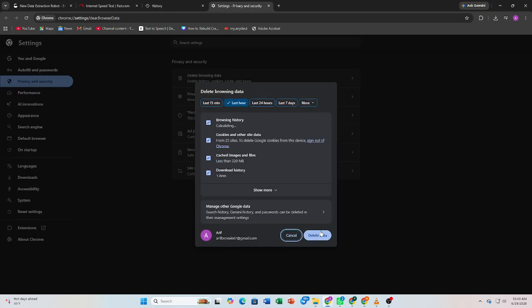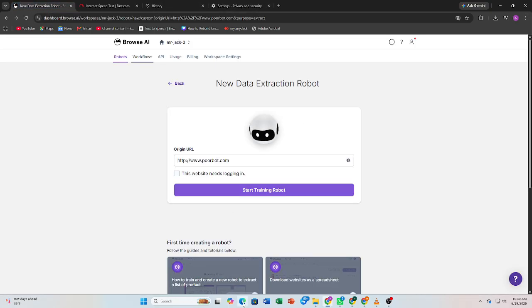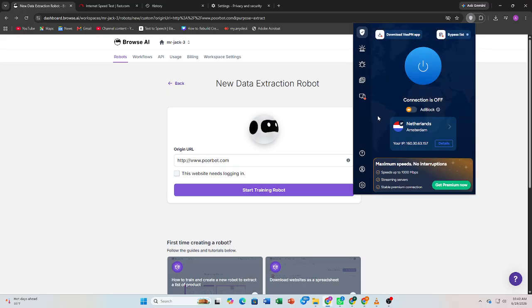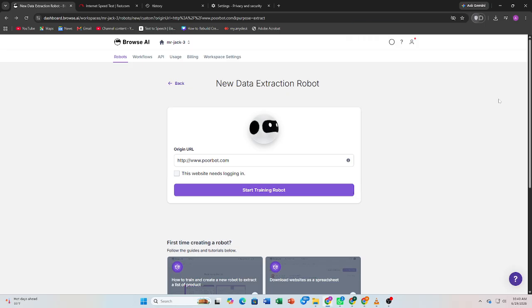Next, try using Browse AI in a different browser or in incognito mode. Now disable VPNs, ad blockers, or browser extensions that may interfere with website loading. Finally, if nothing works, retrain your robot or contact Browse AI support for further assistance.